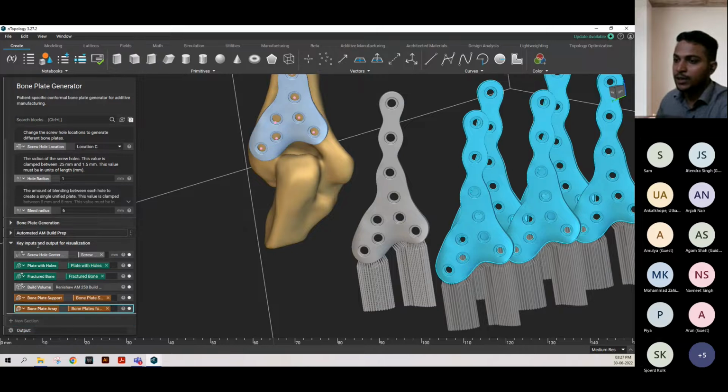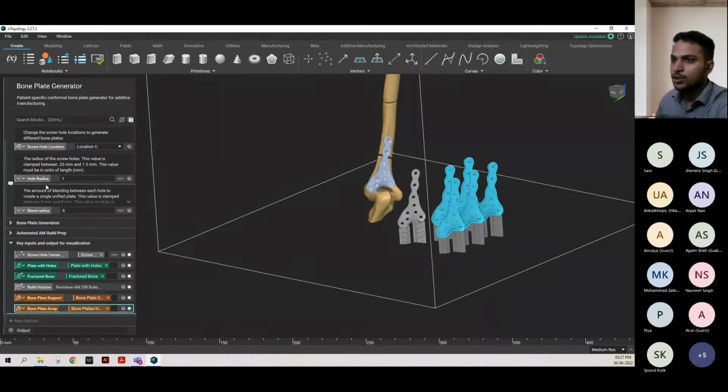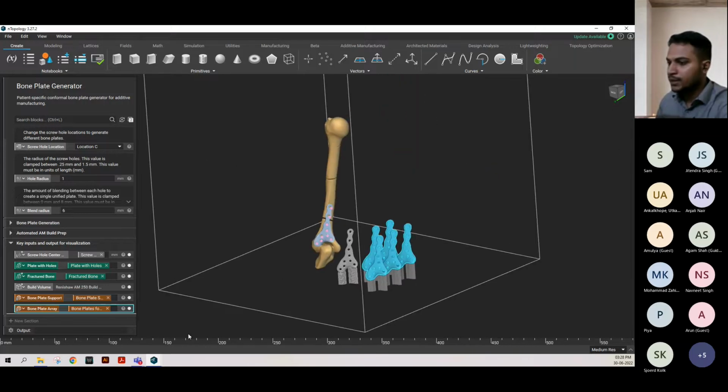Whenever you need to change the body, you need to come over here and replace the fractured bone with your fractured bone, and the result will be automated. You don't need to do anything except some input values like the screw hole location or the hole radius. And if there's another type of geometry, like a skull, you need to do a little bit of preparation. So this is how an automated AM build preparation also happens. So this was a kind of bone plate generation.